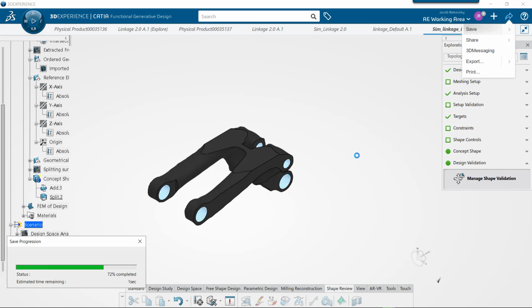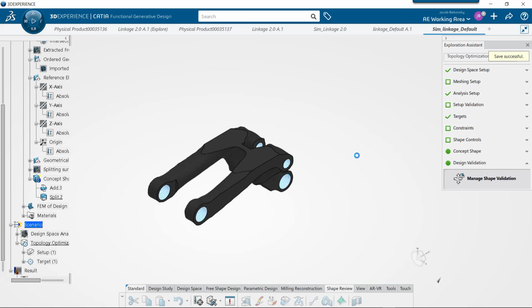Let's take a look at this overall deformed shape. We can save this and export it out when we're done.